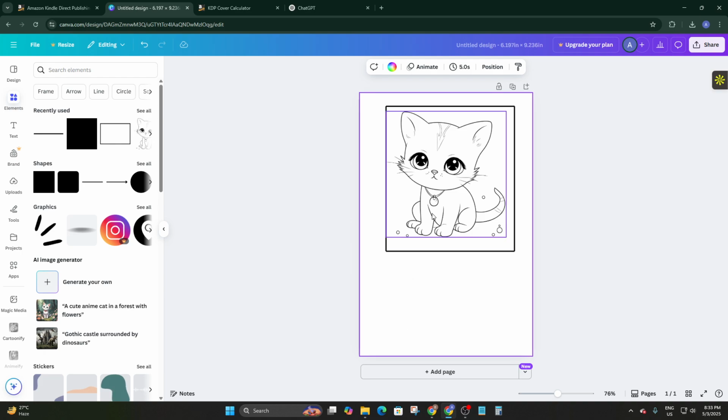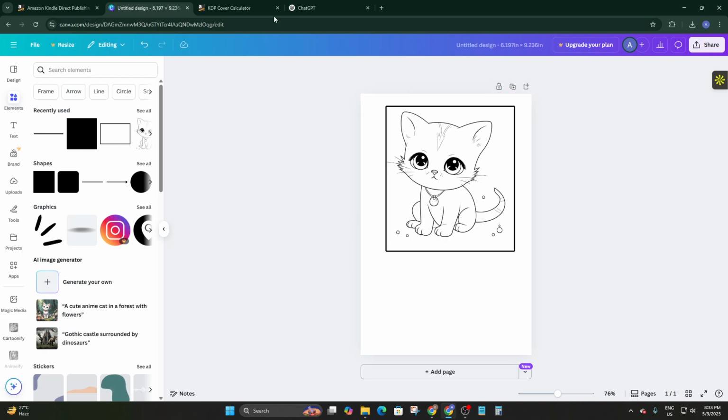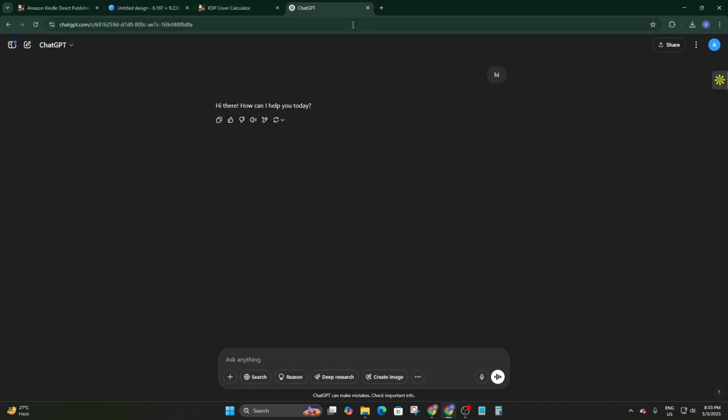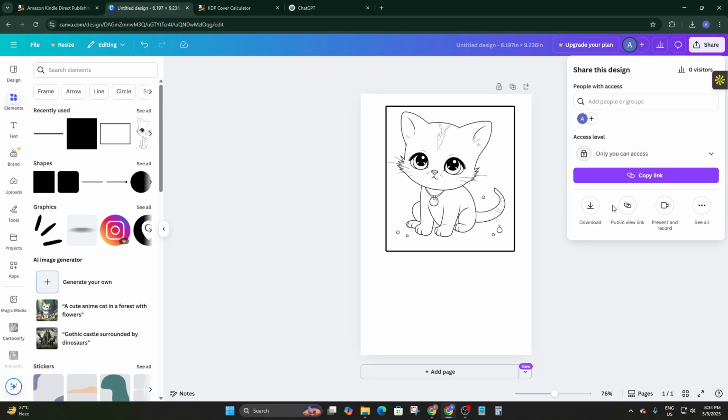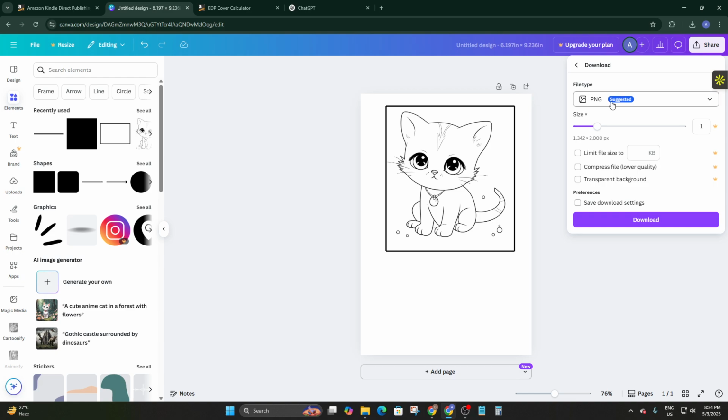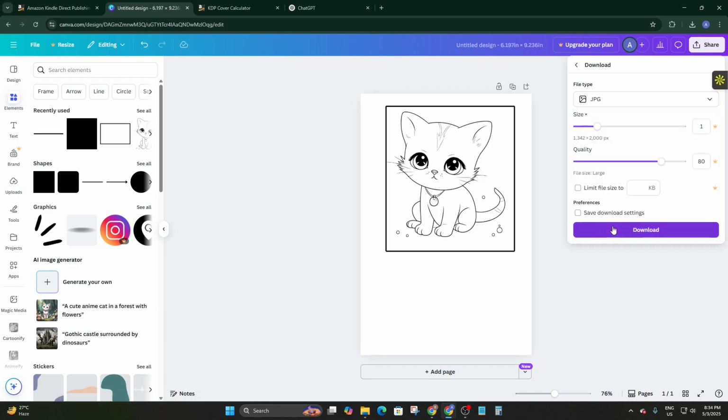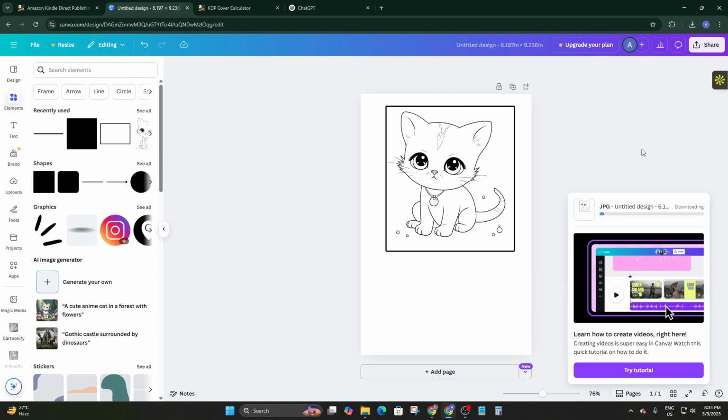Now let's go with AI. ChatGPT can help us get the preview, so the child can see how to color this object. I'm going to download this page here as a JPG. So simply download, and now it will download this file. You can see it's downloaded.